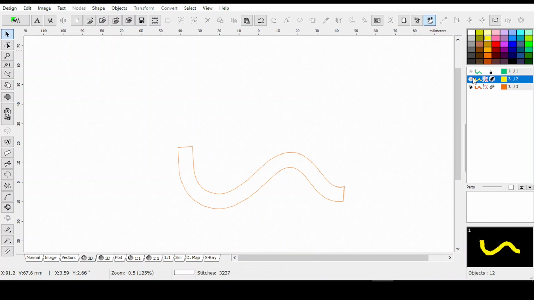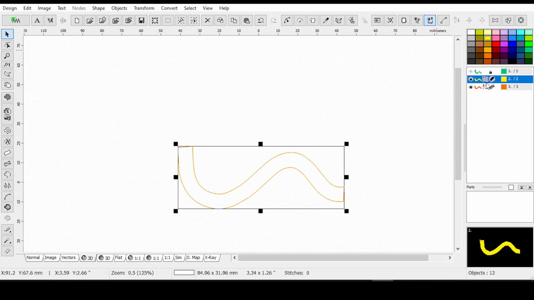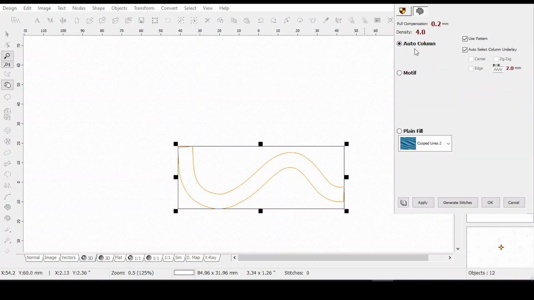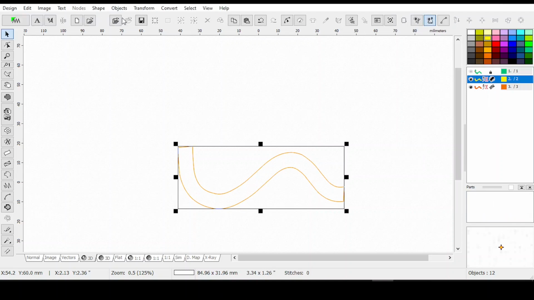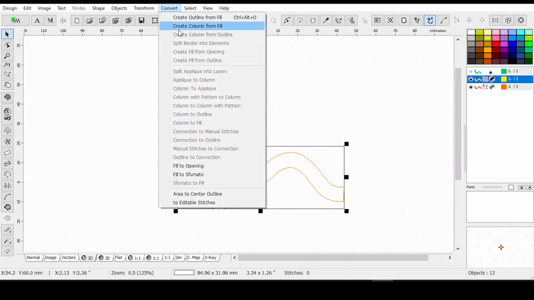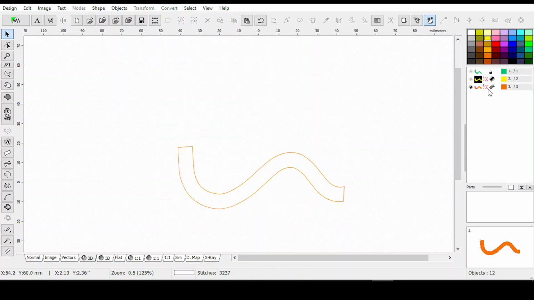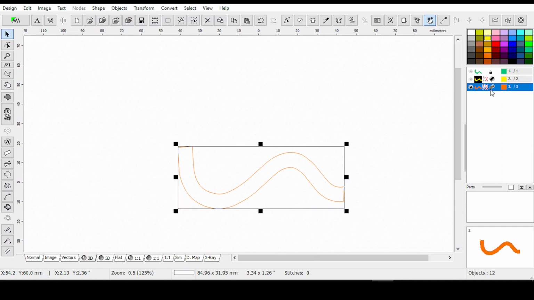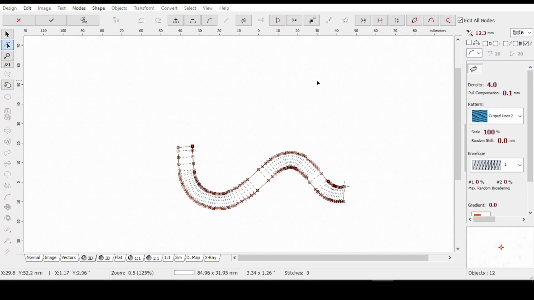Since it was originally, let me bring it back here. Since originally it was a column with pattern, when I converted it to a column, it converted to a column with a pattern. So that's kind of neat. It saved me a step. But here's what happens when you convert it to a column with pattern, or any sort of column from a fill. You go to edit it, you have a lot of nodes, and you think to yourself, well, that's going to be hard to edit and make parts wider.